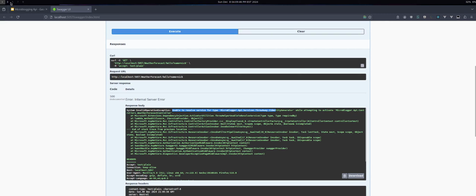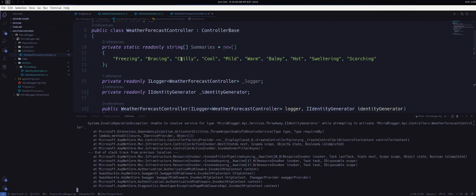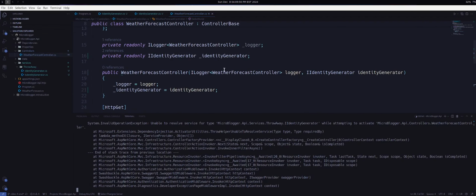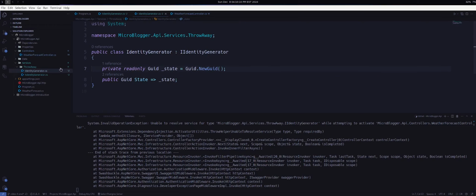Right, so what that means is that we know we want an identity generator because we told it here in the constructor that we need one. But we haven't told it what an identity generator is, right? It's just an interface, and you can't instantiate an interface because it's just a contract. It's not an actual physical thing. So what we have is this IdentityGenerator that we wrote, but as you see here, 0 references. We haven't actually used it anywhere.